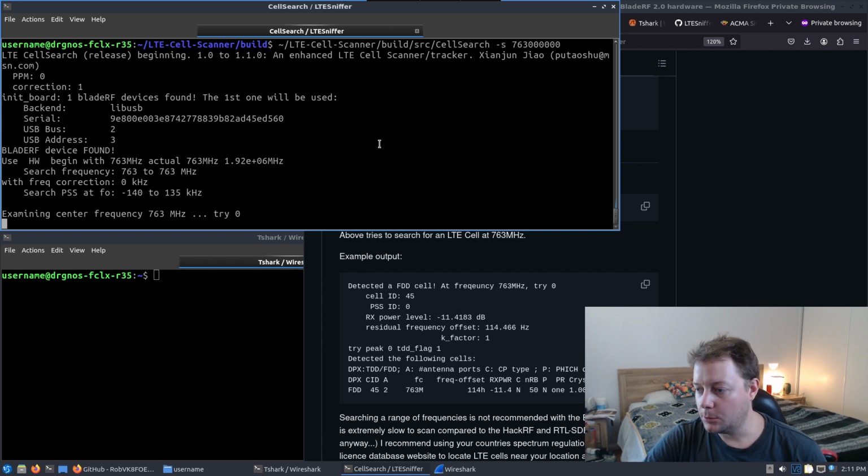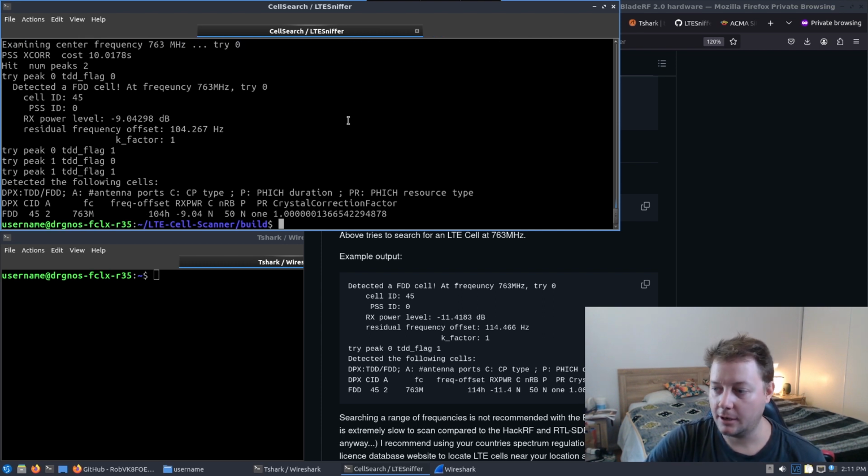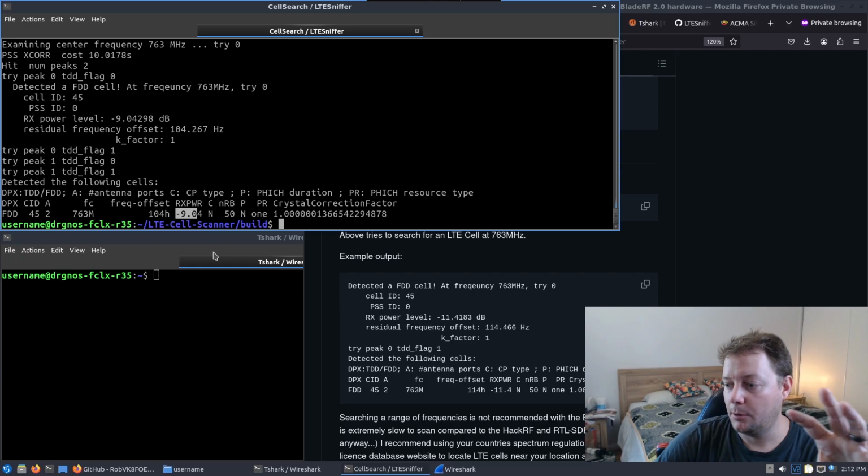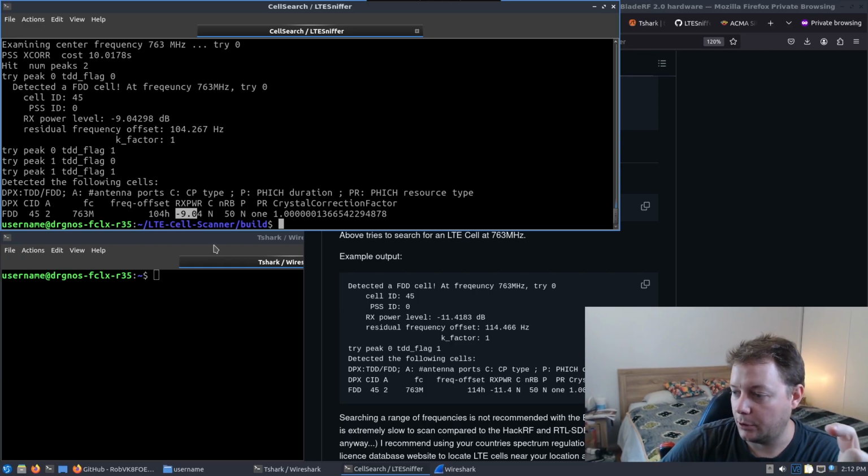Sometimes it takes a little while with the BladeRF compared to the HackRF. There we go. So it's found, we can see it detected the following cells. And we have a frequency division FDD cell operating on a frequency of 763 megahertz, and the power is quite strong. So don't forget, when we're talking about receive signal strength, numbers closer to 0 are better.